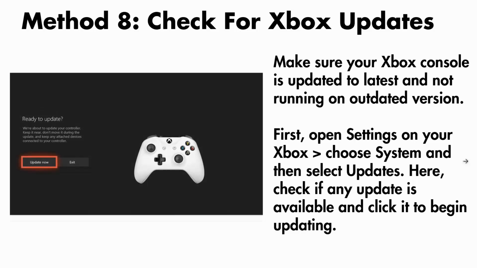If not, next method is to check for Xbox updates. So make sure your Xbox console is updated to latest and not running on outdated version. First, open settings on your Xbox, then select System and then select Updates. Here check if any update is available and click it to begin the updating process. Once done, launch the game and check.